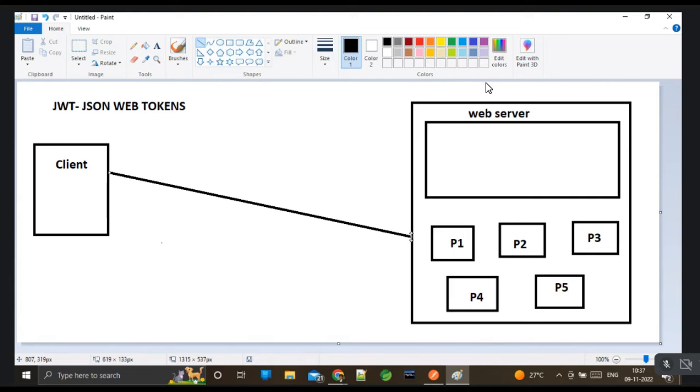Because p1, p2, p3, p4, p5, these are the confidential data pages. These are the web pages which have the confidential data of your personal information, so no one can access them unless they are verified. How to verify them? By using the username and password, right? By using the username and password only we have to verify them.